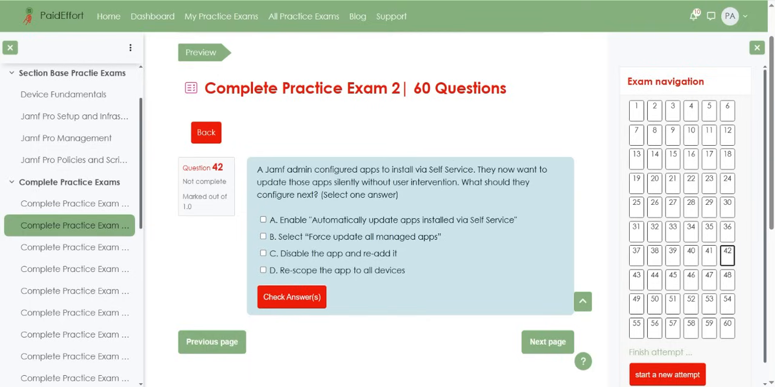A Jamf admin configured apps to install via self-service. They now want to update those apps silently without user intervention. What should they configure next? Select one answer. A. Enable automatically update apps installed via self-service. B. Select force update all managed apps. C. Disable the app and re-add it. D. Rescope the app to all devices. Correct answer, A. Enable automatically update apps installed via self-service.